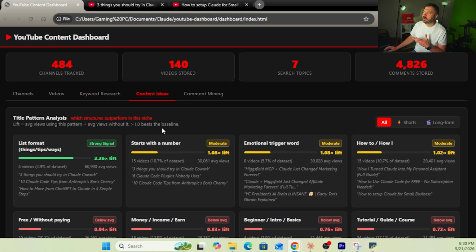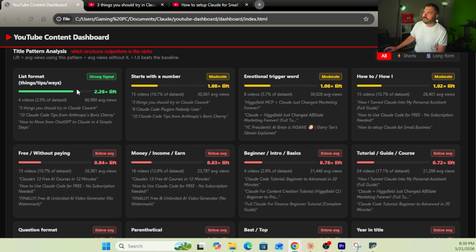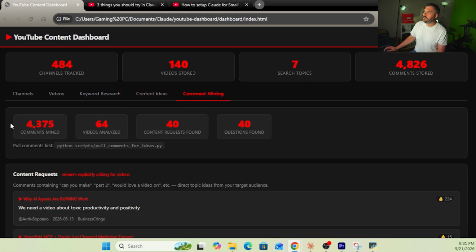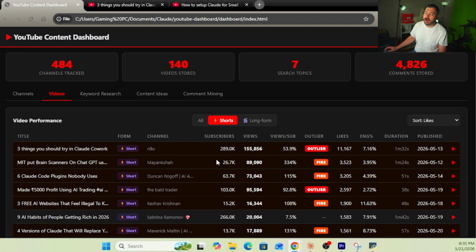And then it has an area for content ideas, like what it feels is performing well, like a list format. It's like, hey, why don't you do a list format? There's a lot of lift for these type videos. So like 3 things you should try with Claude Code work, or 10 Claude Code tips. I mean, this is just an example, right? And then finally, it has where it's pulling comments. Specifically, I'm looking for questions maybe that should be answered or that I can answer, but the dashboard right now is at the very beginning. I have not completely dialed this thing in outside of finding outlier videos.